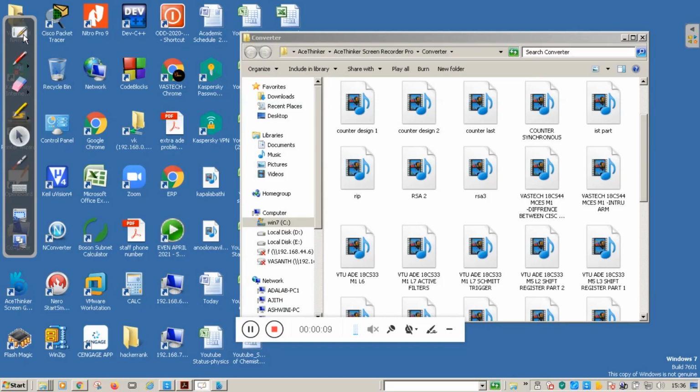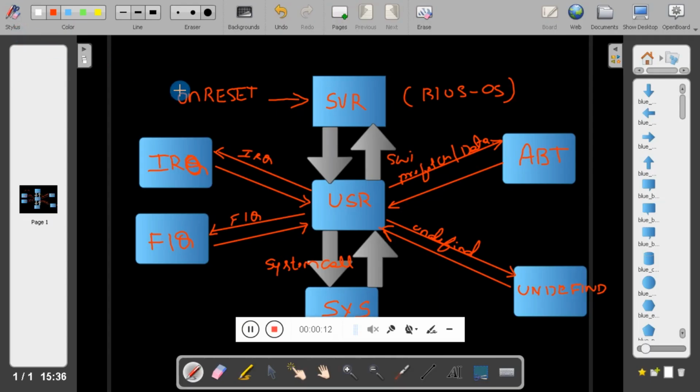In this session, you will study the various operating modes of ARM. As I told in my previous video, ARM operates on 7 different types of modes. That is, supervisor, user, system mode, IRQ mode, FIQ mode, abort mode, and undefined mode. So in this video, I will explain what these are. I will explain about the different operating modes of ARM.